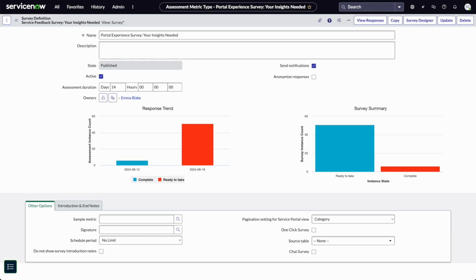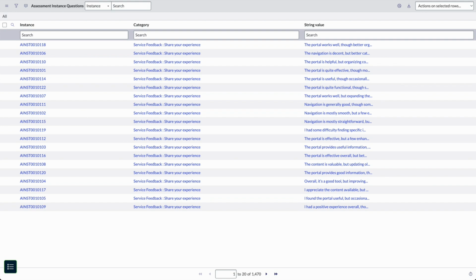Cameron Lee, the developer, has been tasked with enhancing the company's ability to understand employee feedback and sentiments. Currently, the organization has been collecting feedback from various channels, but lacks a streamlined way to interpret the data and gain actionable insights. To tackle this challenge, Cameron turns to the Now Assist Skill Kit, known as NASK.